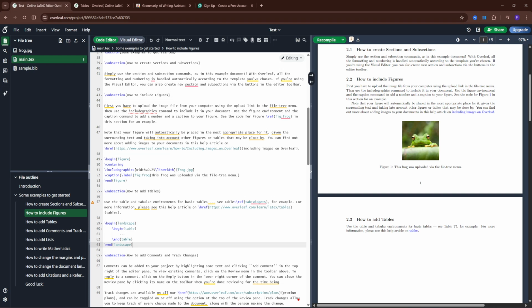Hey guys, in this video I'm going to show you how you can turn off Writefull in Overleaf. To disable Writefull in Overleaf, either by toggling its internal switch or by managing your browser extension, I will show you this one which we can do in Overleaf.